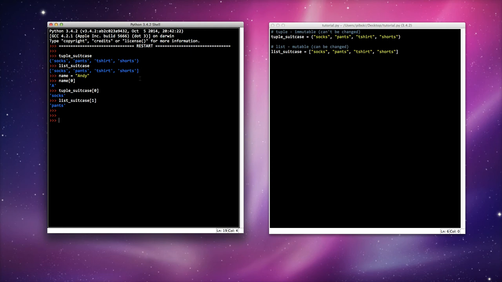So what is the difference? They both seem to do the same thing. Well, the difference happens when you try to edit the contents. So let's say I want to edit the contents of this tuple suitcase in position 0. Let's say I don't want socks anymore, but I want flip-flops. So you might think, okay, it makes sense to say that position 0 of tuple suitcase is now equal to flip-flops.